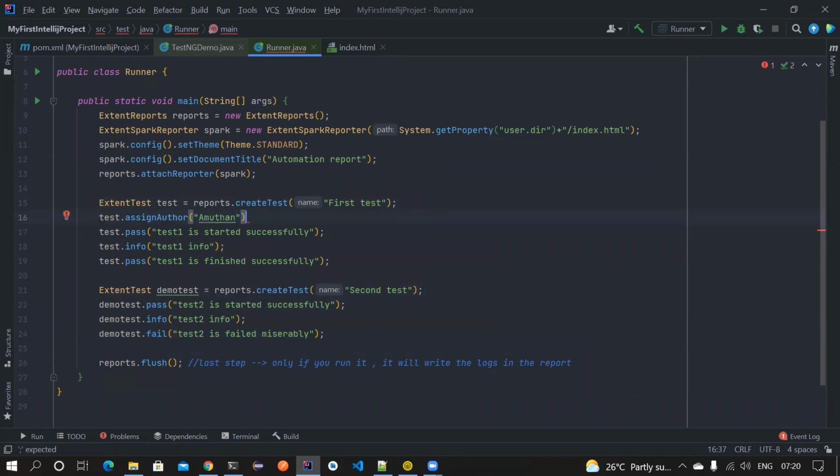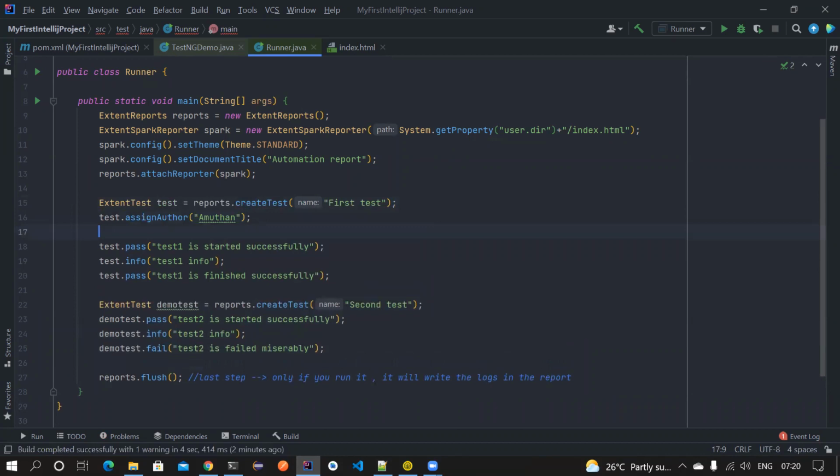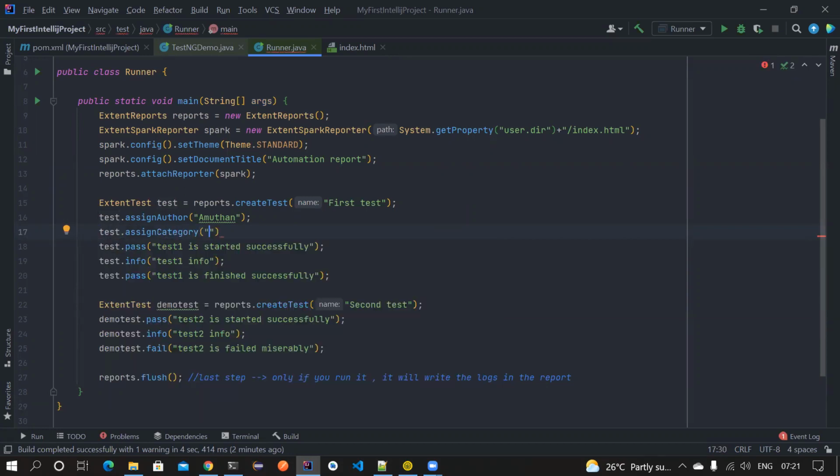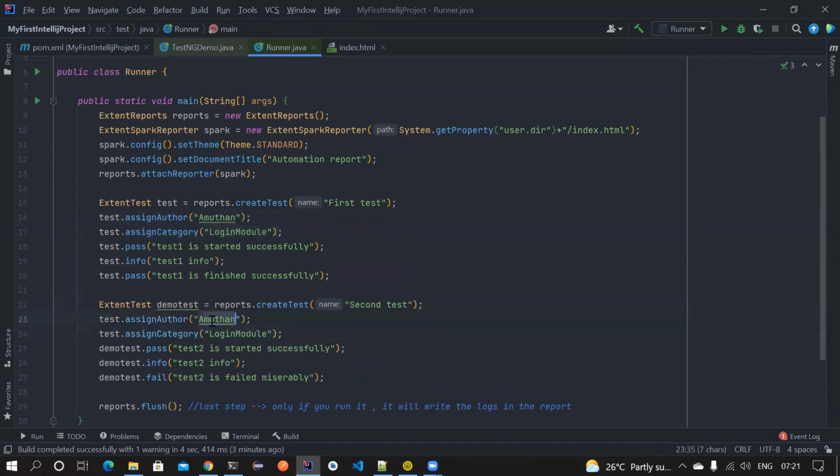Okay, and then let's say I also want information about which module this particular test case belongs to. That also I want in the report, so that it's easy for me to analyze as a lead or a manager, right? So what I can do is assign category. This particular test case belongs to the login module. I can add that information the same way. I can copy this, paste it here, and this was developed by Sachin. And this is maybe the payment module, so that you can see that in reports.